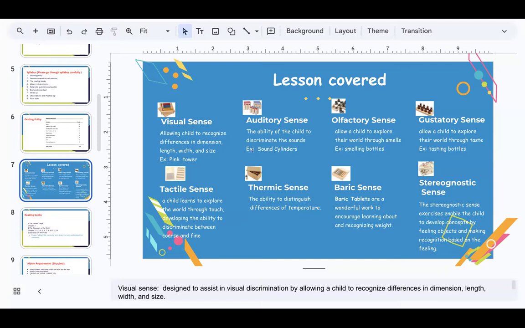We also have the auditory sense, like the sound box, to let kids explore different sounds. The olfactory sense allows children to explore their world through smells. You can put in different smells and let children find them. The gustatory sense is to develop their taste. For example, in fall, we can let children taste different kinds of apples.